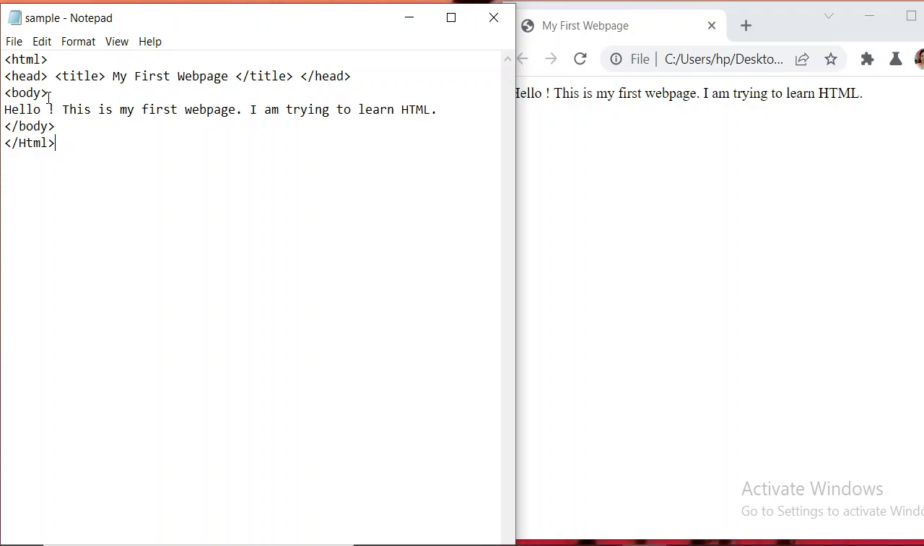Then next, we are discussing many tags. Tags, as I already discussed, are the codes required to create an HTML document. Two types of tags are there: empty tag and container tag. What's the difference between the two? An empty tag does not require a closing tag.